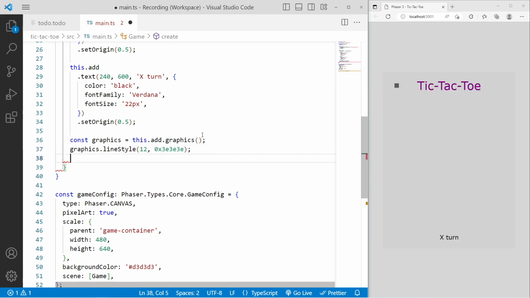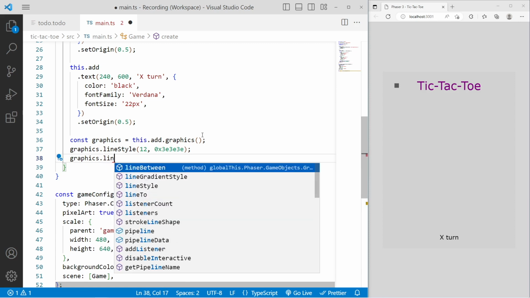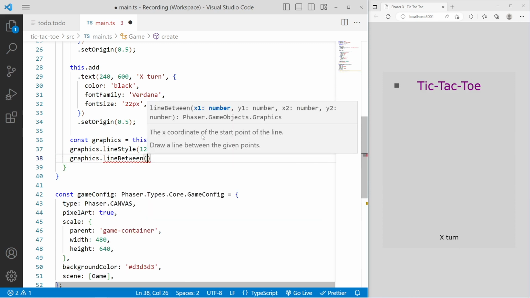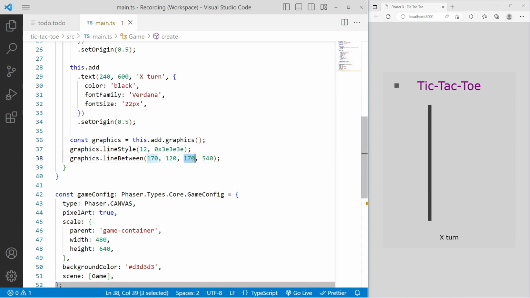Then we're going to use lineBetween to draw a line between two coordinates on our canvas. So we're going to do graphics.lineBetween, and then we need to provide our X and Y value for the starting coordinate, and then our X and Y value for the ending coordinate. We're going to do 170 pixels by 120 pixels, 170 pixels by 540 pixels. This will result in a vertical line being drawn onto our canvas element. Because we kept the same X position and only changed the Y value, that resulted in a straight line, versus if we did something like this, we get a diagonal line.